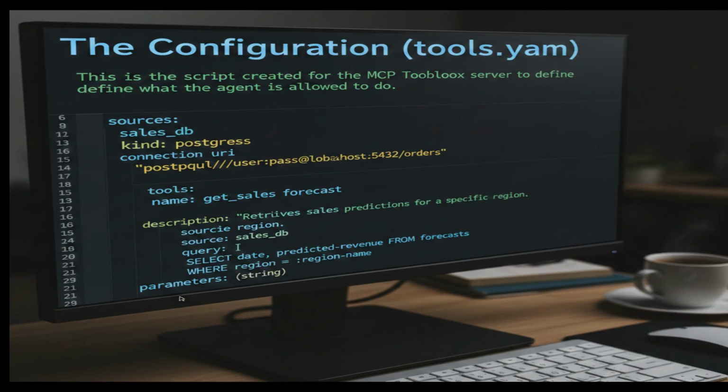Configuration. Tools.yaml. This file is the source of truth for the MCP server. Sources. This section defines the where. It points to your physical database instance. By defining it here, you keep sensitive connection strings out of your application logic.